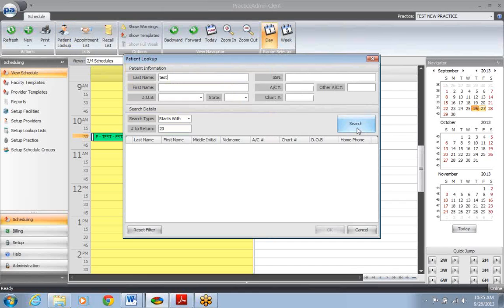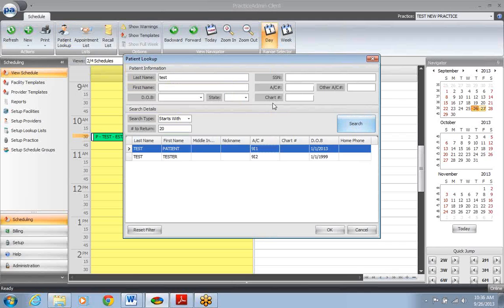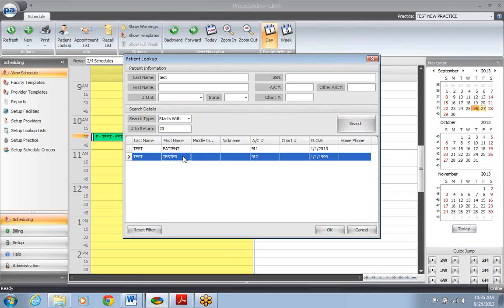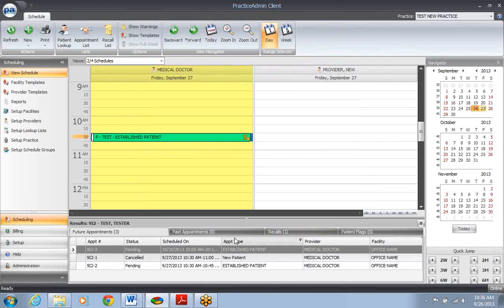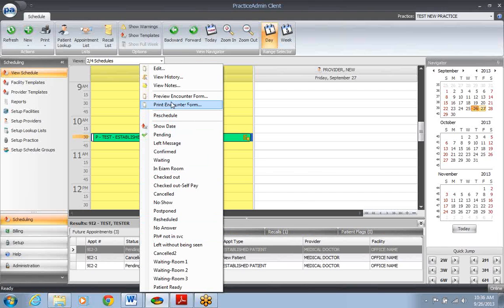If a patient calls and needs to know when their next appointment is, you could go ahead and click on the patient lookup button, search using these fields, select your patient, and it gives you this box down at the bottom. You can see their future appointments, you can see their past appointments, recalls, and patient flags. And to navigate to that patient appointment, you could always right-click and click the edit, so if they needed to make a change, if something's come up. You could also cancel the appointment from here or change the status.